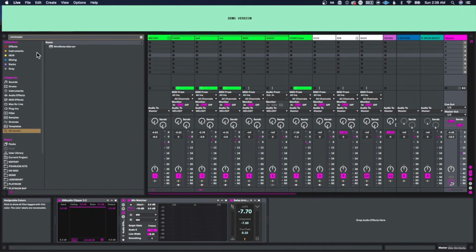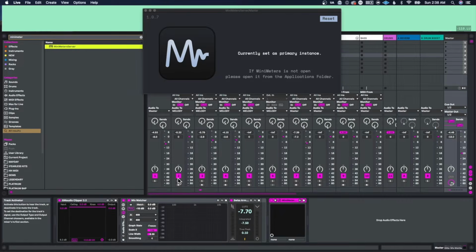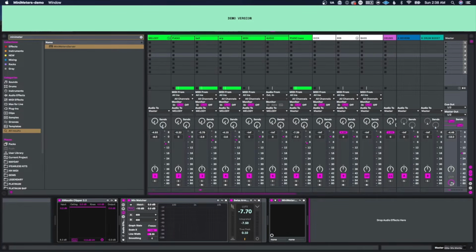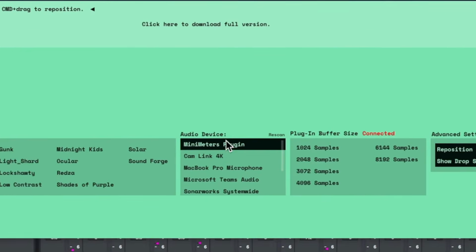And you probably want to put this on your master, unless there's like a certain channel you want to hear it from. So when this is open, it's going to say currently set as primary instance. So we can go ahead and drag this off to the side. We want to leave that open. But now that it's on the master, it's going to grab anything from our master in Ableton. And just make sure you also have it set in your settings as well, right here.